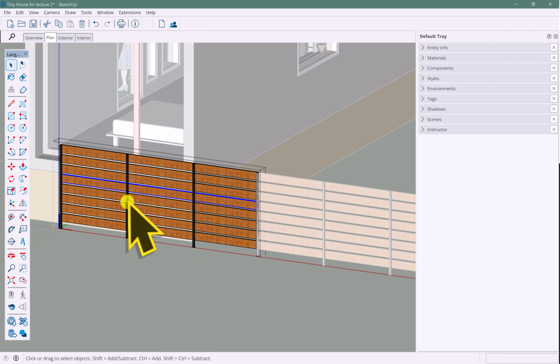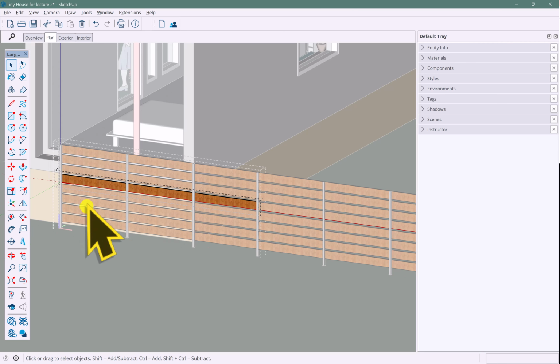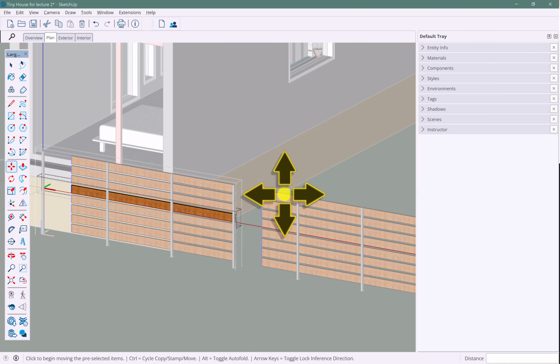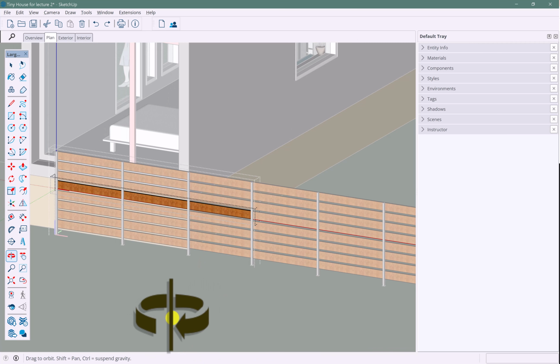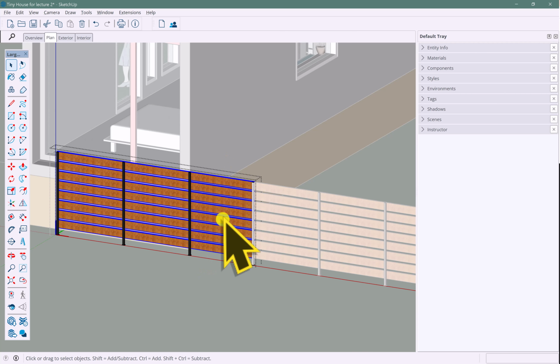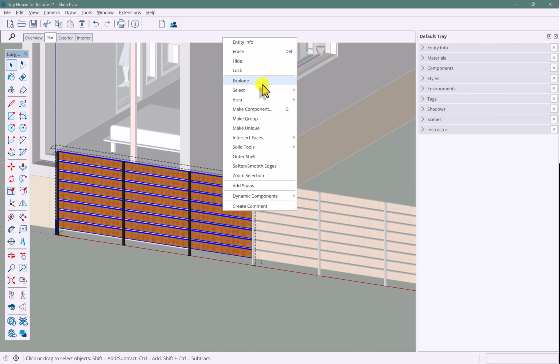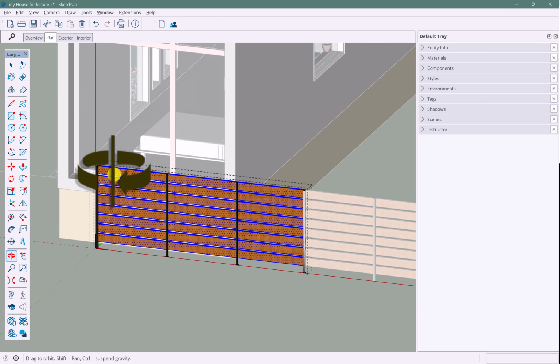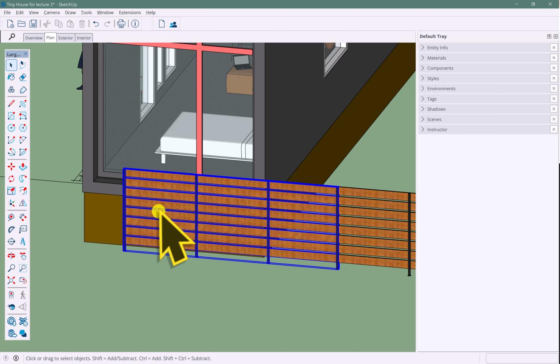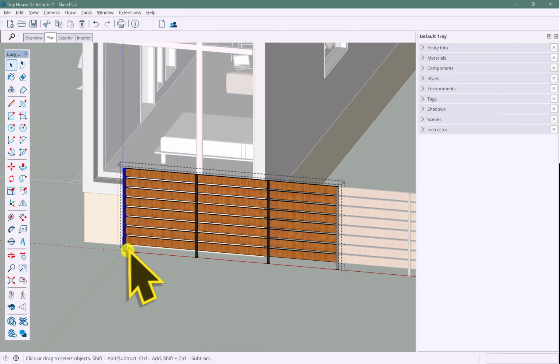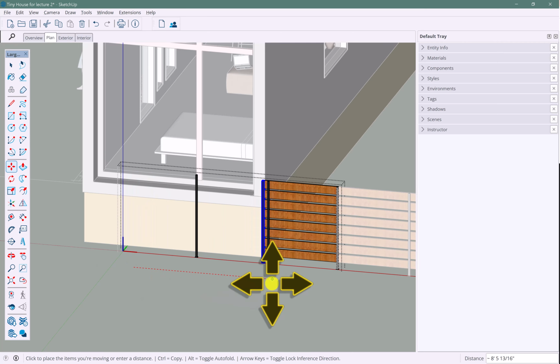You do have to be aware, though, that a lot of components use nested subcomponents. In this case, if I double-click on this guy and edit it, you can see here it's editing all of these slats. So the easiest way to get around this is actually just to select all the slats, right-click on them, and choose Explode. And now I should have access just to the slats inside this model here, and I can just move them over as needed.